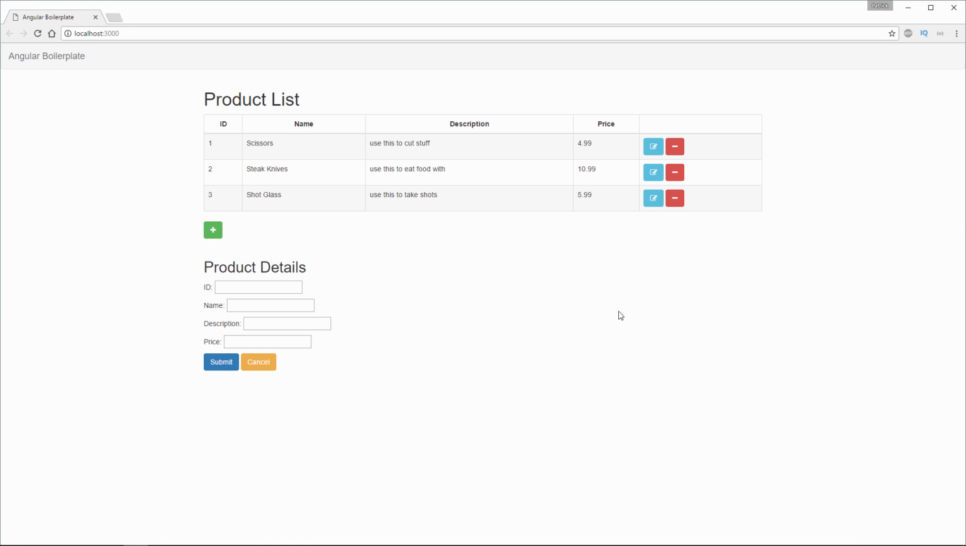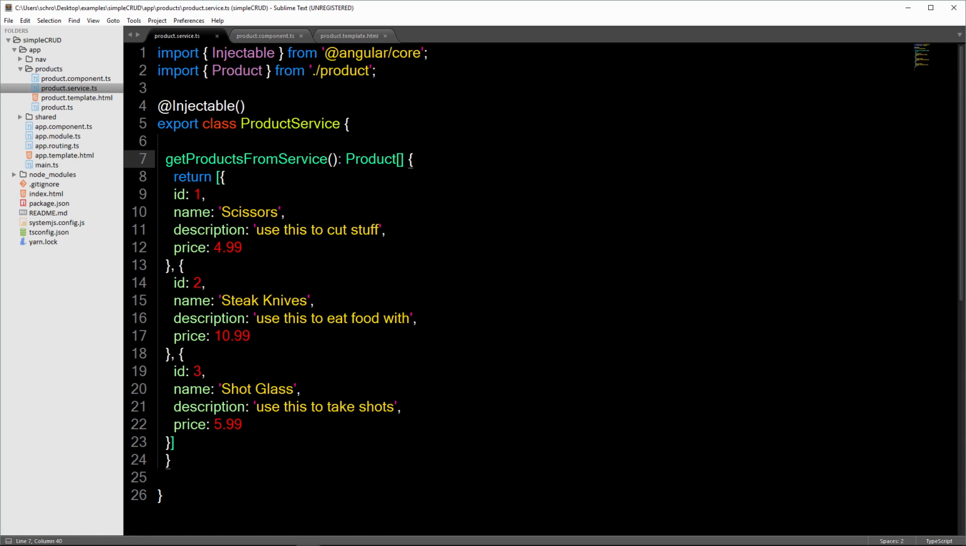And on refresh, you can see that our products are now being displayed within our list right here. So at this point, we've hard-coded our products into our service. So this is something that you're never going to do. We're going to be getting our data from somewhere, whether it's a database or an outside API. And for this example, we're going to be storing our data locally. And the way that I can do that is by creating a product data file that's going to contain the array of products that we can then perform CRUD operations on.